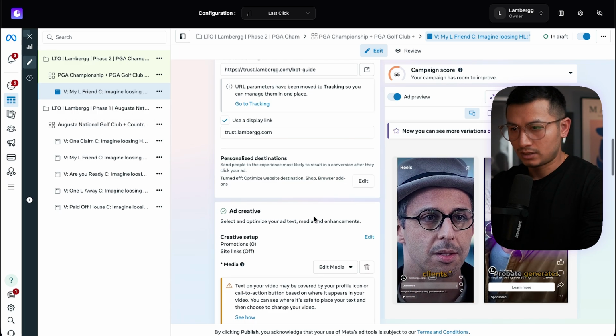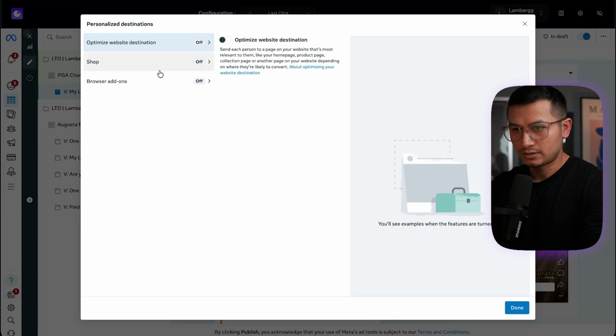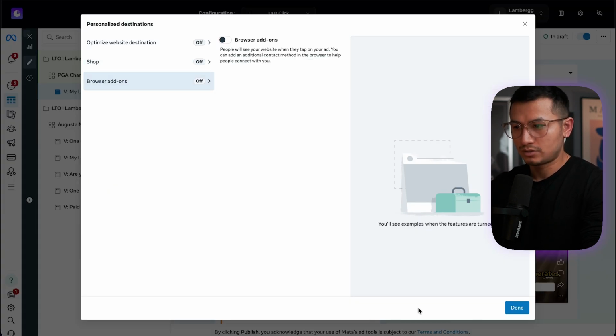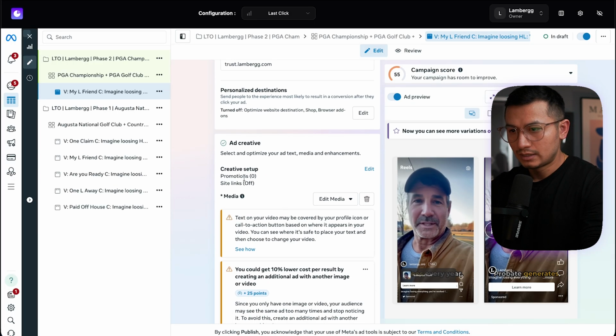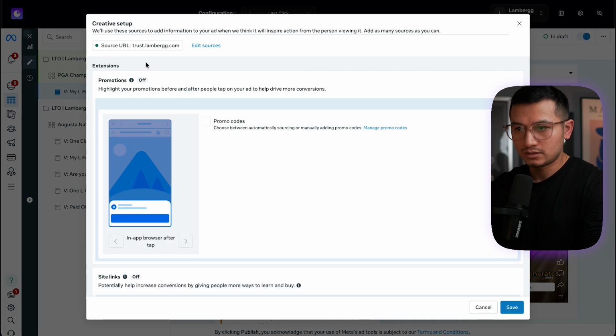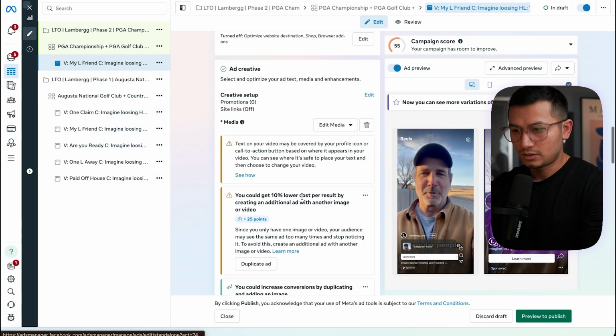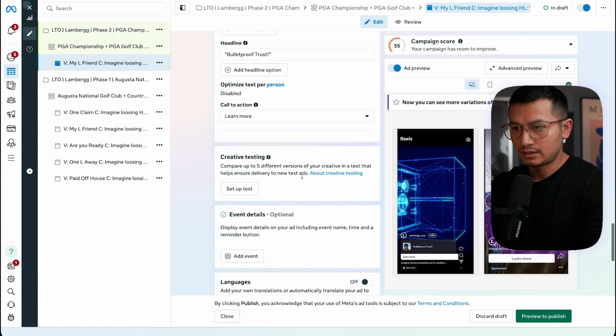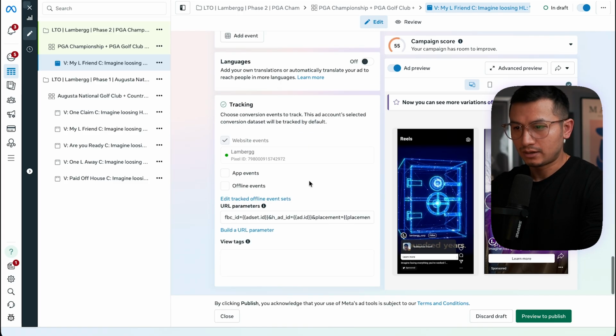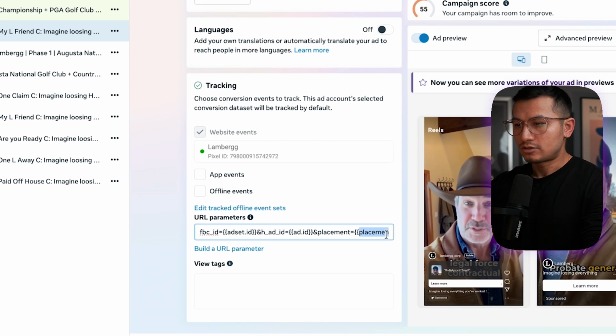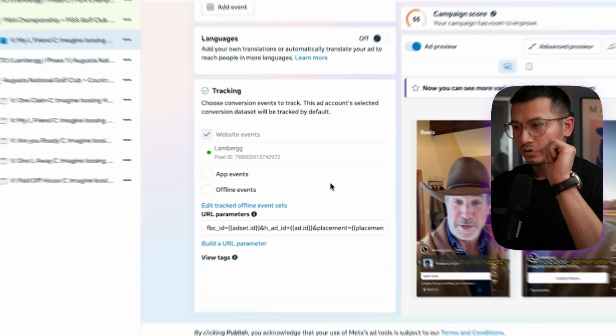Display link looks good. Okay, so personalize and make sure everything is turned off. Nothing is turned on. Okay, so all of that is turned off. Site link off. So make sure all of this is off as well. Everything is off, which is good. Ad copy is there. Headline is there. All the things that need to be there are there, as well as the tracking code. This is the tracking code that we use to know what works and what doesn't work.